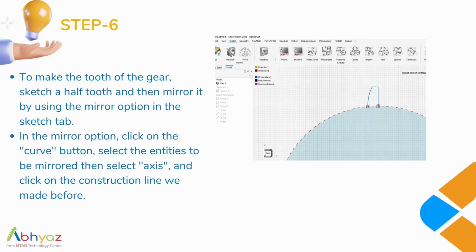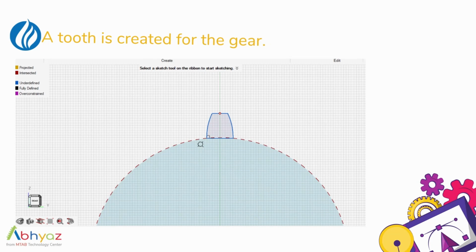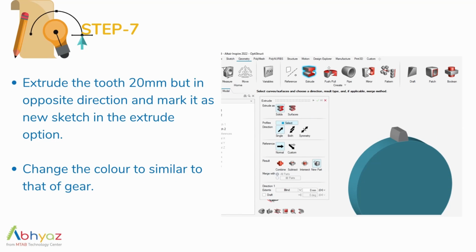Step 6, to make the tooth of the gear, sketch a half tooth and then mirror it by using the Mirror option in the Sketch tab. There, click on the Curve button, select the entities to be mirrored then select Axis, and click on the construction line. As we can see, the tooth is created for the gear. Step 7, extrude the tooth 20 mm but in opposite direction and mark it as New Sketch in the Extrude option. Change the color to similar to that of gear.